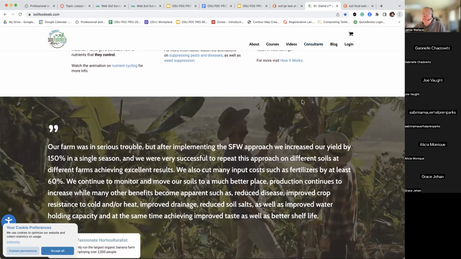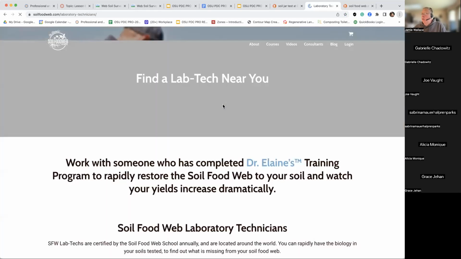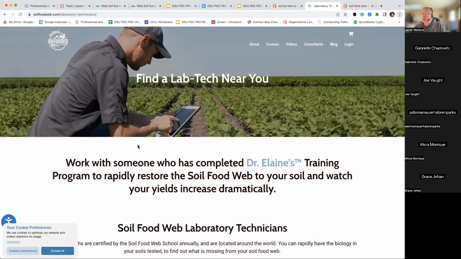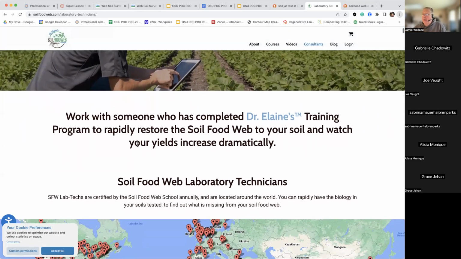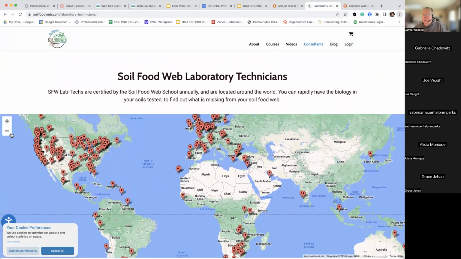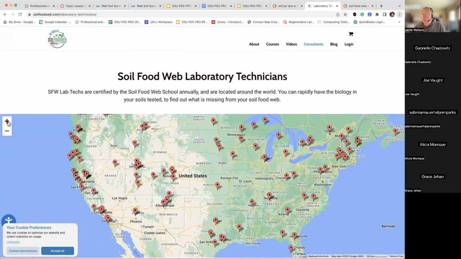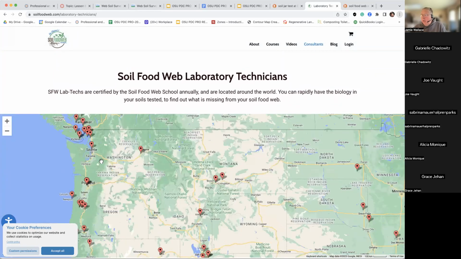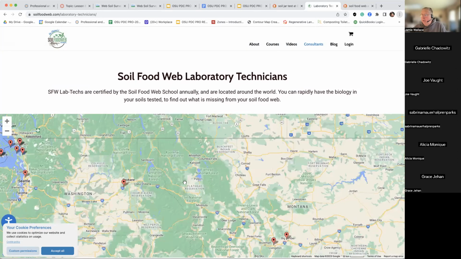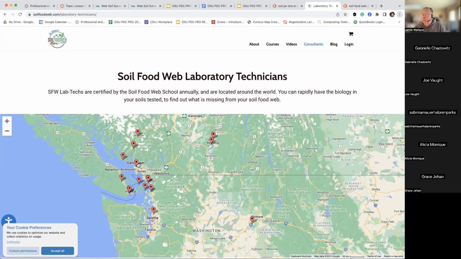For those who have larger properties or want to learn more about this, one thing you can do is have a soil test done by a certified soil food web lab. There's a map here you can go on. Where I live in British Columbia, this is the lab I use in Vancouver.